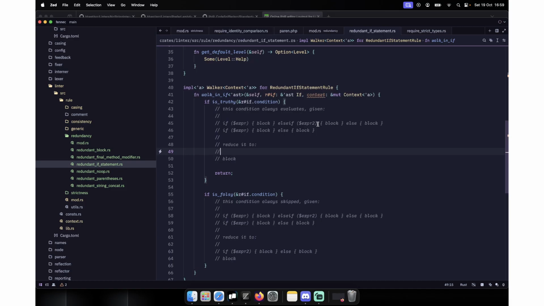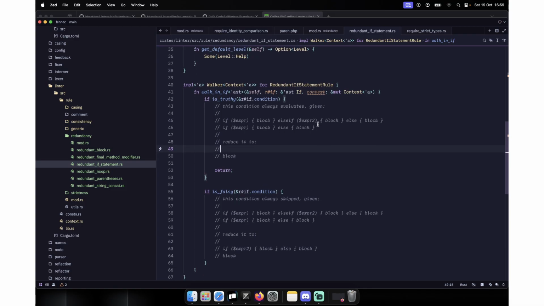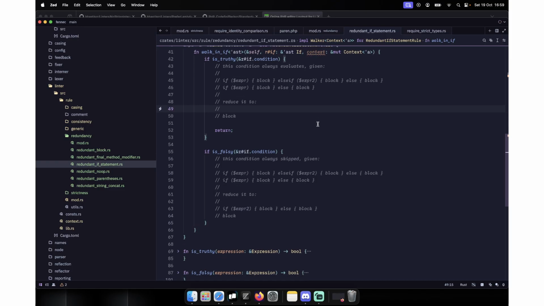I'll probably keep working on it, but I think I'm going to have to go now. 4 hours for the day. I'm just going to continue implementing more rules, specifically ones that we can fix, like this would be fixed to this.